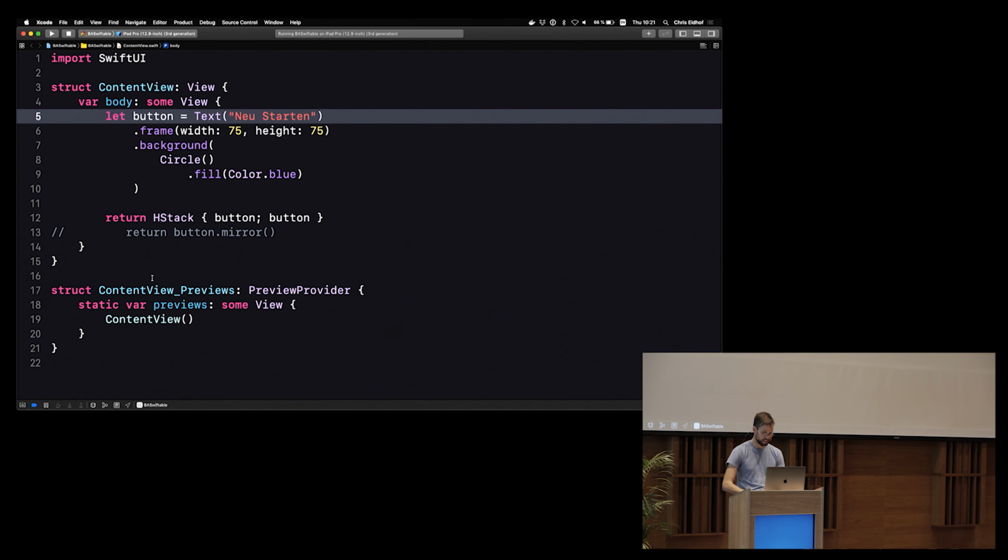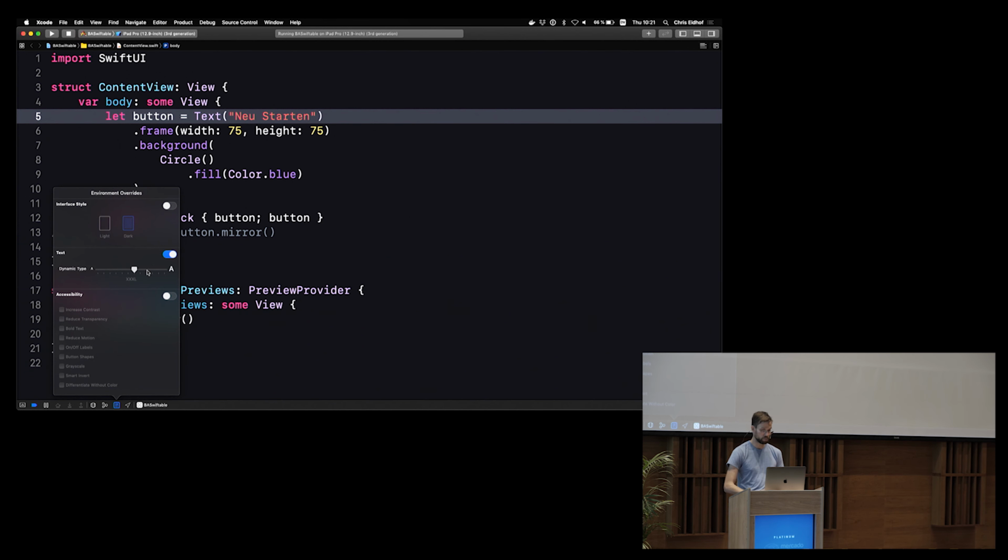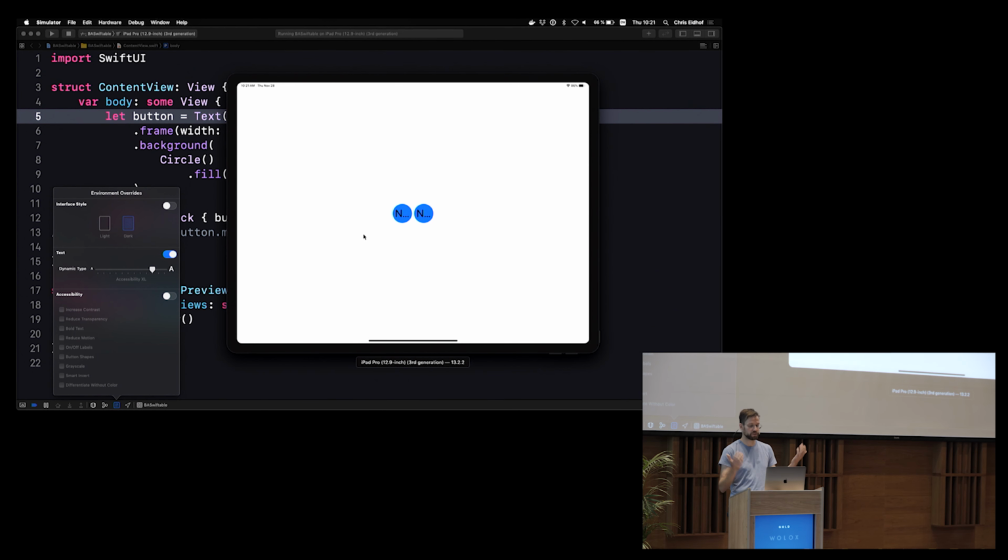And it gets even worse if we do dynamic type, which a lot of people have enabled by now. So now nothing fits anymore. OK, so how do we fix that?